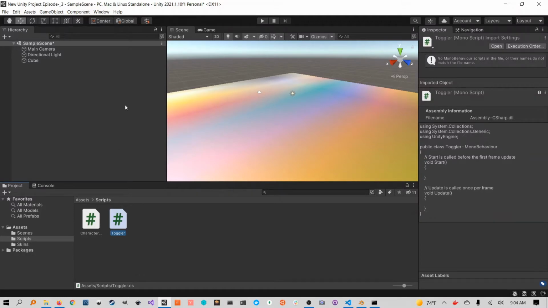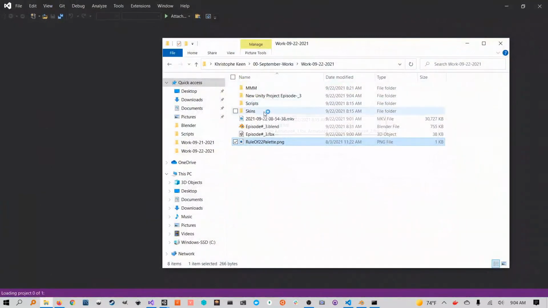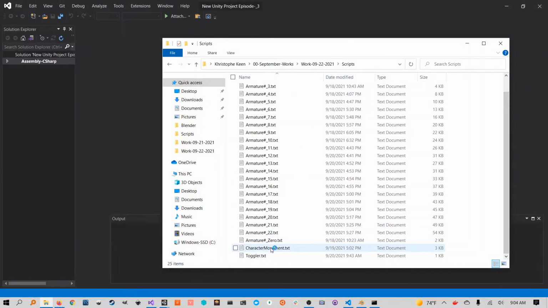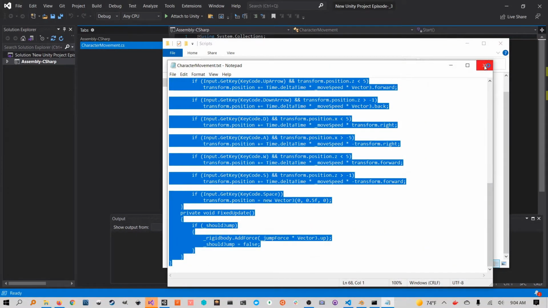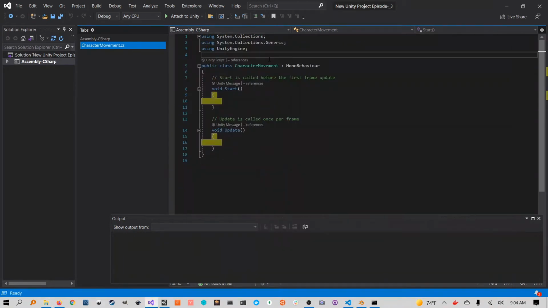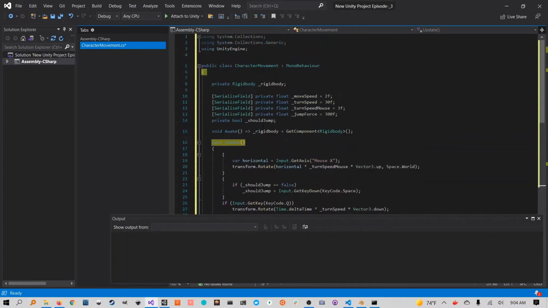Double click on it. It's opening Visual Studio. Right over here is the scripts. Down here, text, character movement. I'm just going to copy it, Control A, Control C, and this is pretty much how we want to do it with this code. I already did all the code, so Control A, Control V. There's all the code for the character movements.